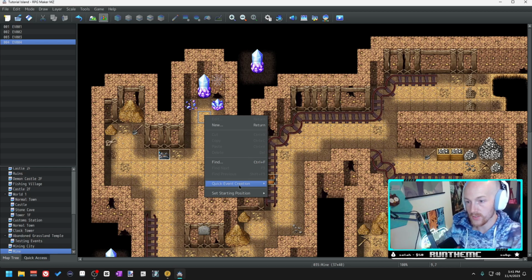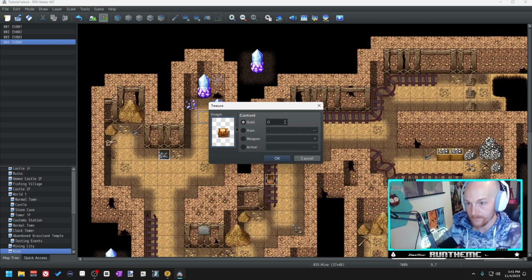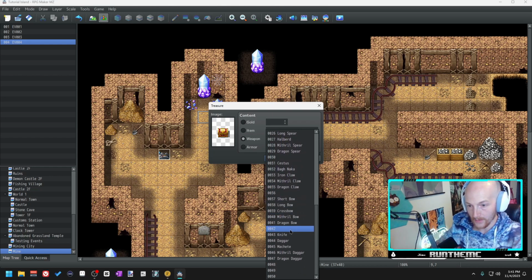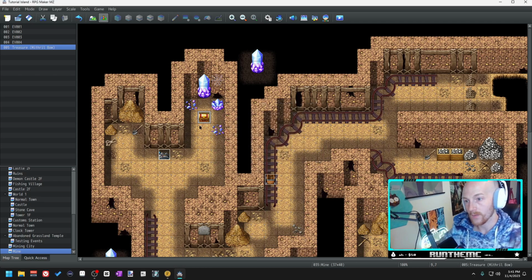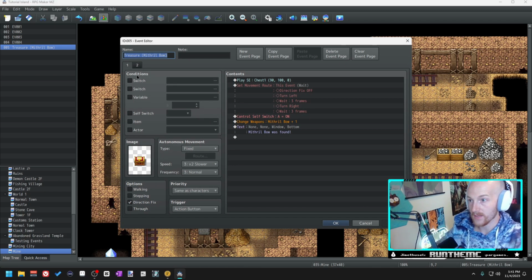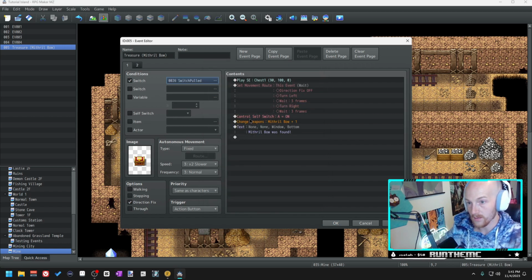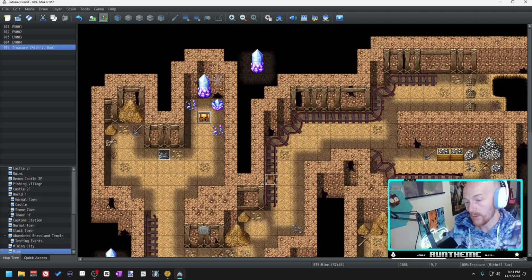Okay, for the treasure chest, we're just going to do a quick event creation. Treasure, we'll just do something that's pre-programmed in here. So let's do, I don't know, a mithril bow. Okay, and then we're going to go into this chest event. And this is only going to show when switch pulled is on. So now when we go in here, switch pulled is on, the treasure chest will show up. When it turns off, so if we interact with it again, the treasure chest will disappear.